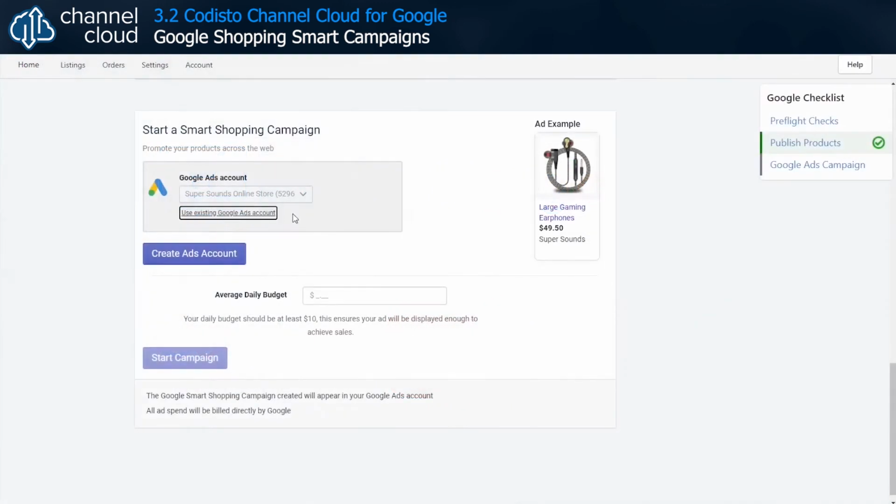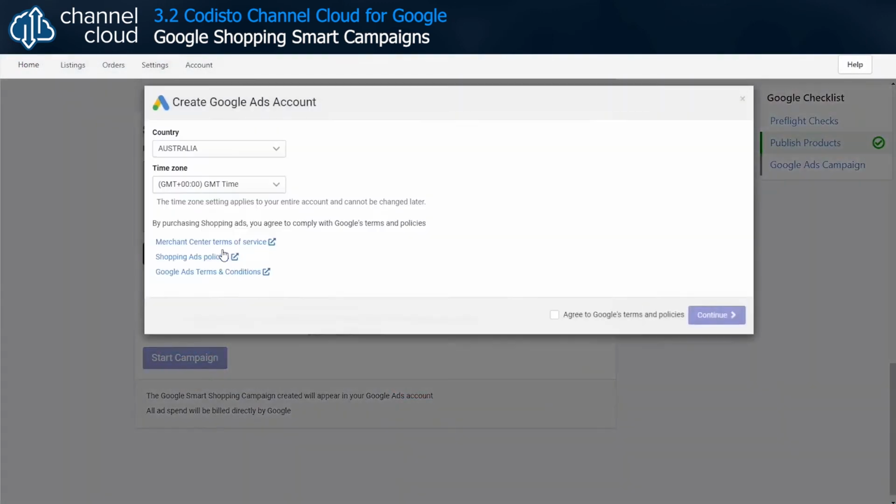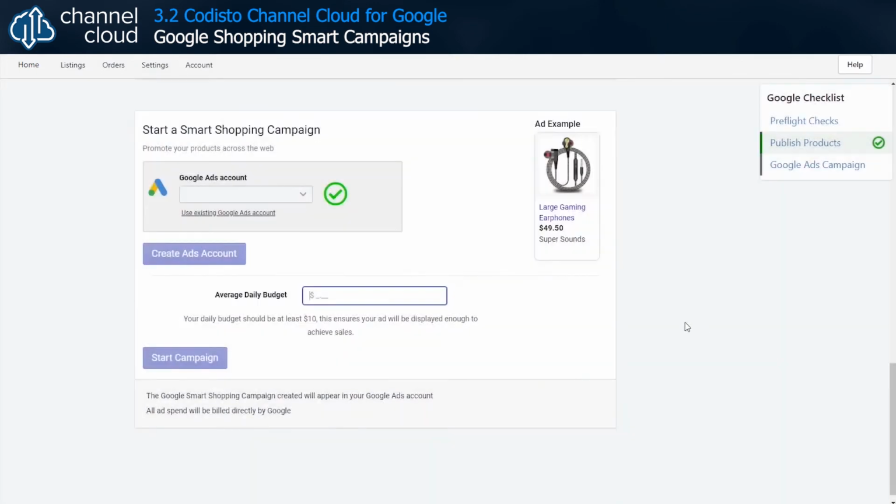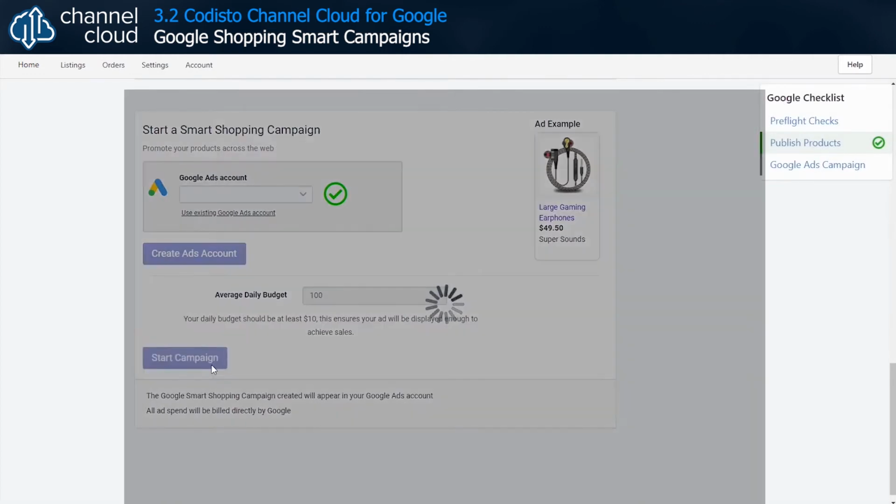Channel Cloud will create a Google Ads account for you or allow you to link your existing ads account. Then you'll be prompted to set a daily average budget for your Google ad spend and launch a Smart Shopping campaign, which will create your product listing ads on Google.